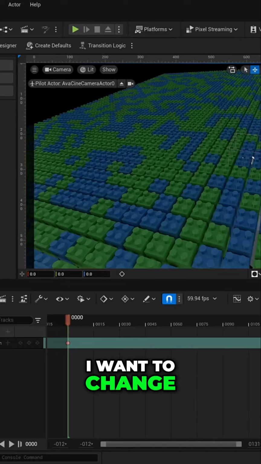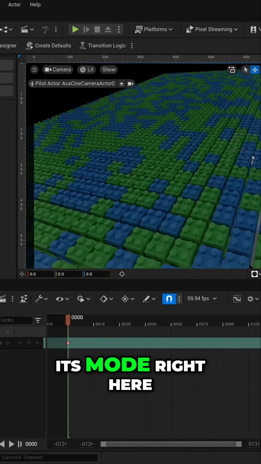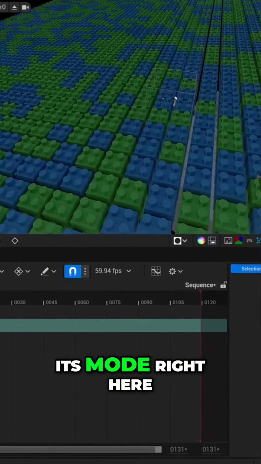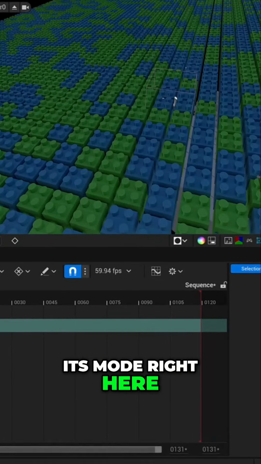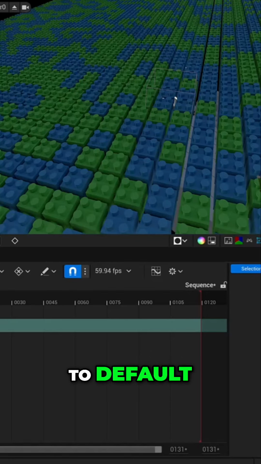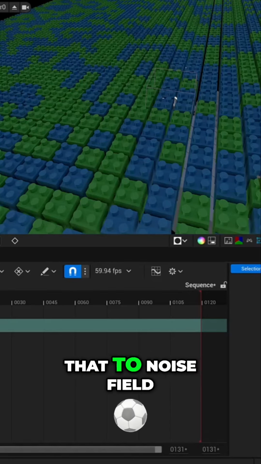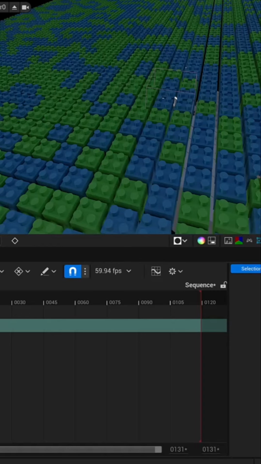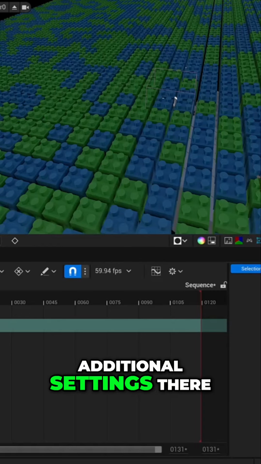And I want to change its mode right here below where we set unbound for type. We've got mode. Right now it's set to default. I'm going to change that to noise field. And you can see it gives us some additional settings there.